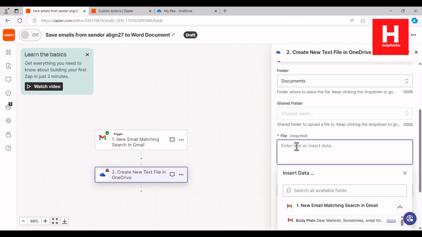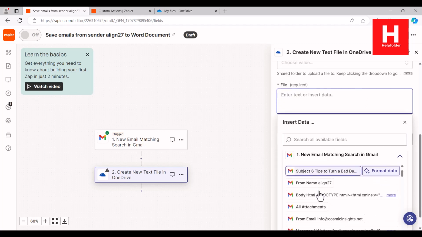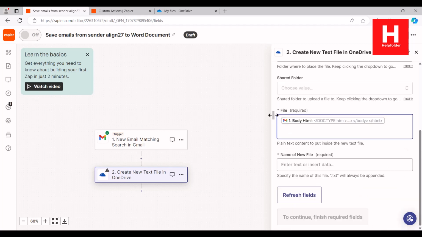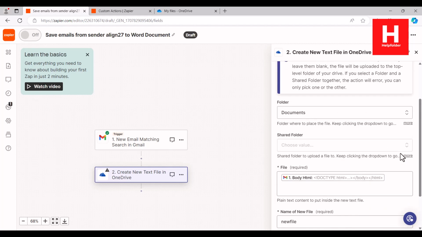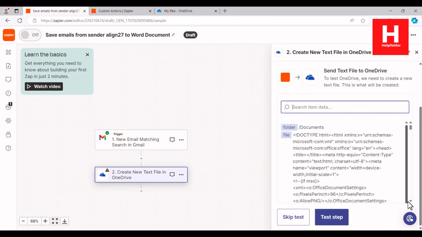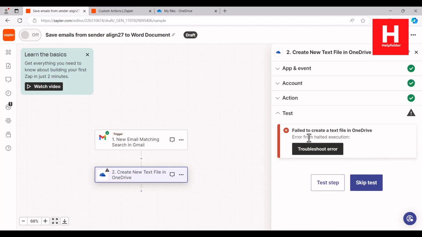I will just file, enter text or data. So I will just use body HTML. This is our data, name of new file. We'll try and give it a name, something like, let's say, new file. Okay, then I will just click continue. Let's test this, whether it should appear here or not, based on that.